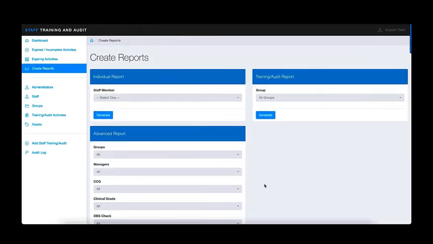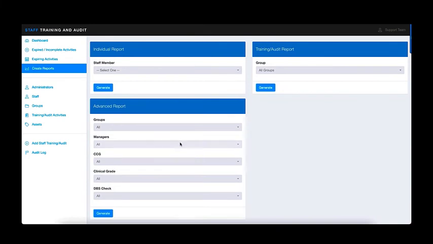The final part is advanced reporting. So what we can do, and you may have your own unique fields within your own organisation, and there are a number of different fields here as examples. So you'll see in here we've got CCG, we also have clinical grade, but you may want to create extra fields that are applicable to staff that we can then create advanced reports for you.